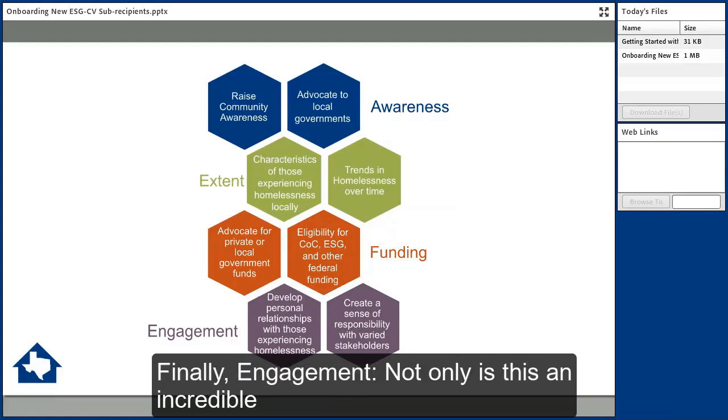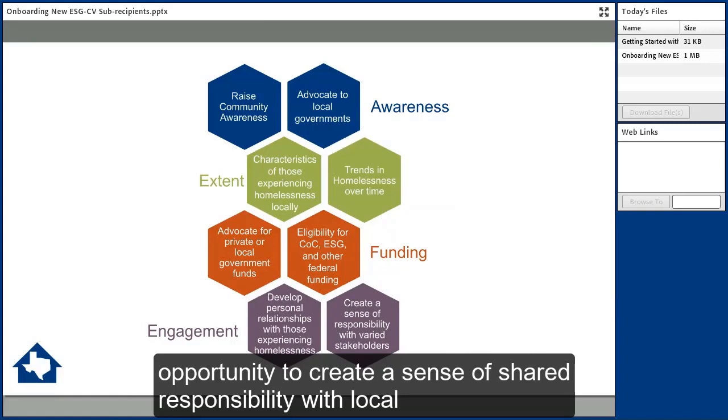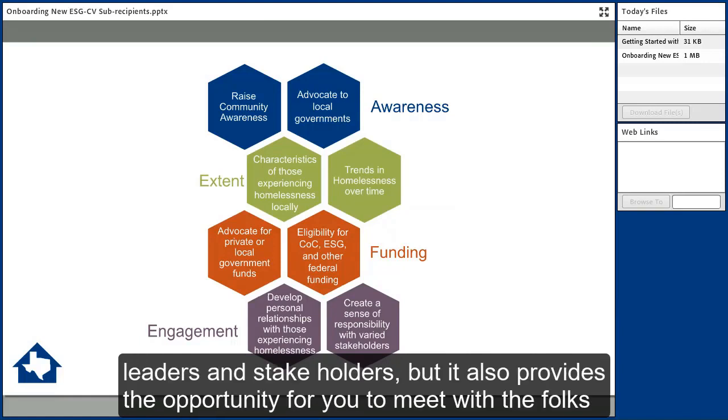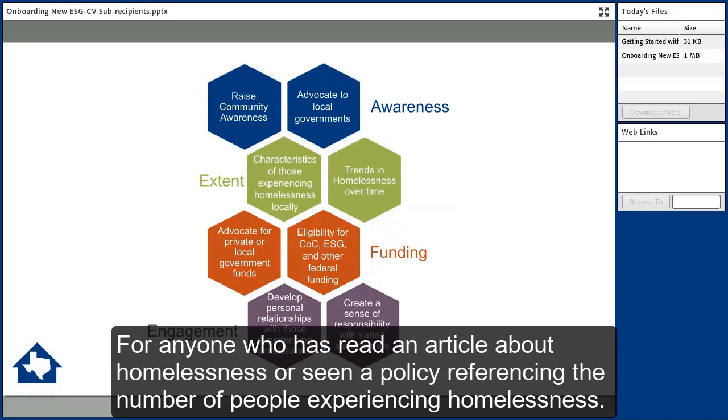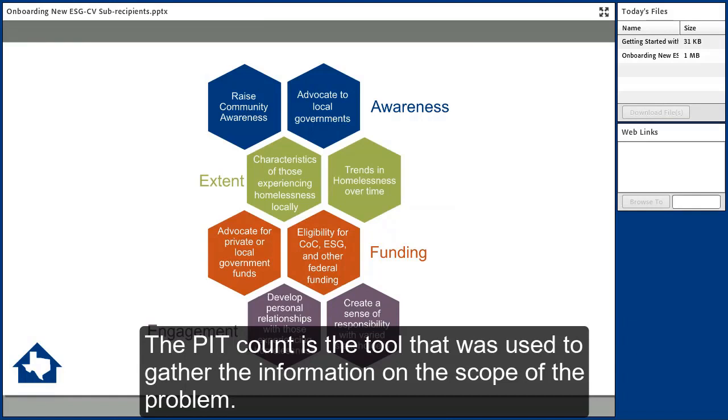And finally, engagement. Not only is this an incredible opportunity to create a sense of shared responsibility with local leaders and stakeholders, but it also provides the opportunity for you to meet with the folks experiencing homelessness in your community to help foster strong relationships. For anyone who has read an article about homelessness or seen a policy referencing the number of people experiencing homelessness, the PIT count is the tool that was used to gather that information on the scope of the problem.